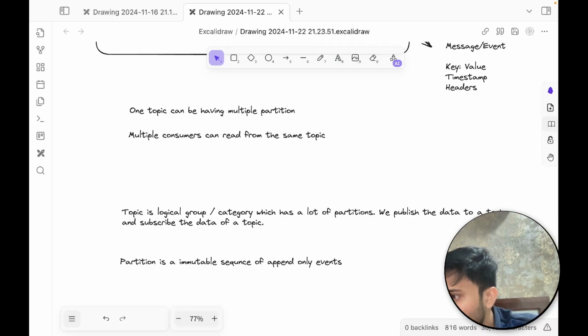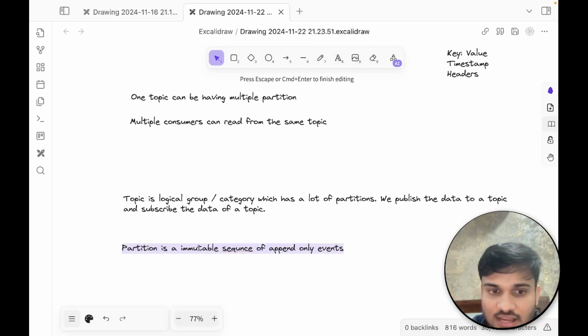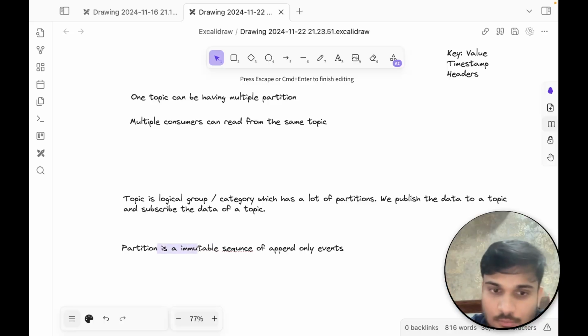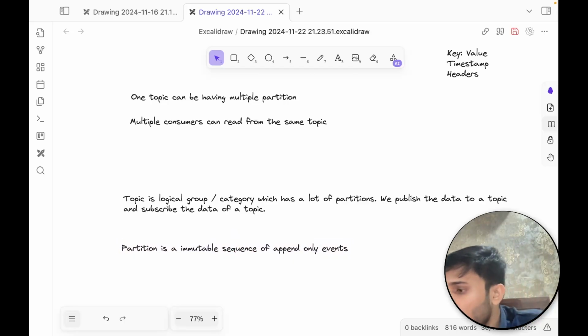But overall, an interesting property that comes here is immutability. Immutability means that once you have written your messages, you cannot later alter them. This gives the durability aspect to Kafka, that once you have written your message in this sequence, you cannot later alter it for any particular reason, right? This is something you have to always keep in mind.